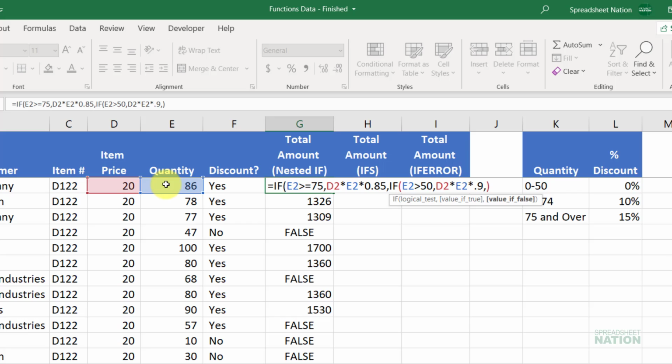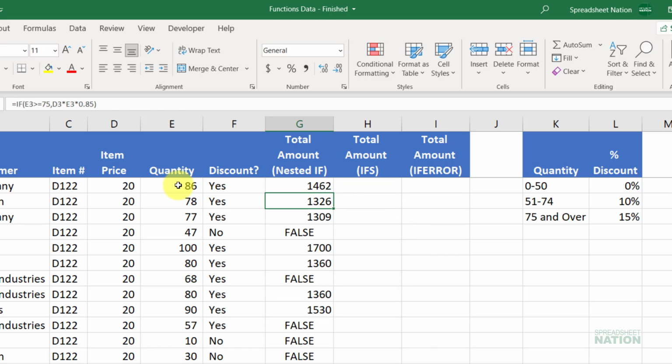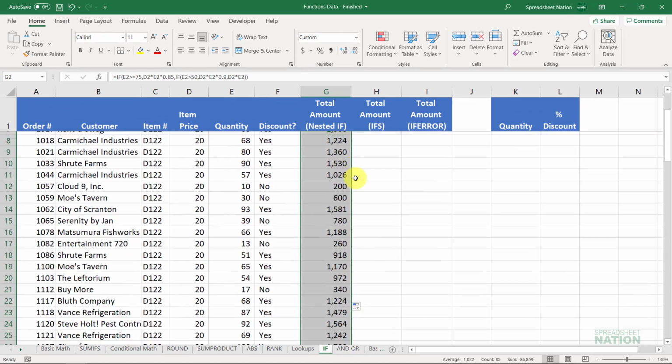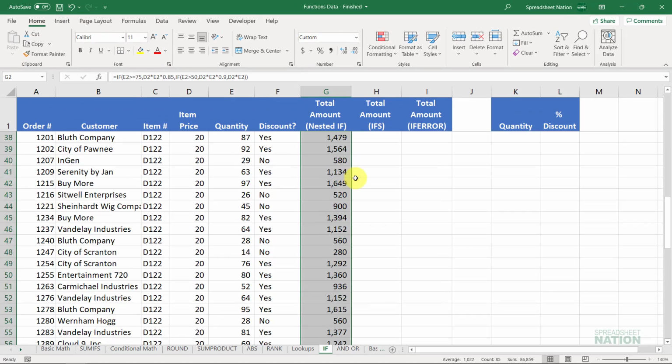Now, if that logical test is false, then there would be no discount, and so we'll just put in a formula to multiply the item price by the quantity. And then we will press enter. We'll format our number because that's the way I like to do it. And then we can double click, and now we've got a number in for each row.